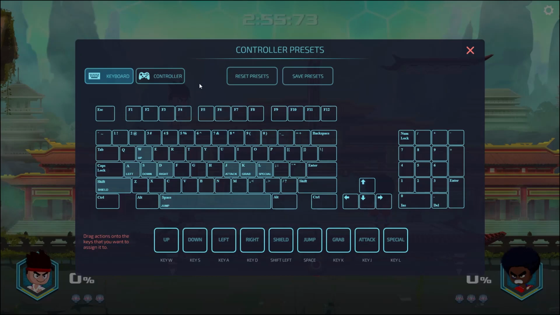Now, the first one I'll show you is the keyboard settings, but the functionality is the exact same for the controller. Now we have a keyboard over here, and then we have the main actions at the bottom. And what you need to do is actually drag an action that you want to change over the specific key you want to apply it to. So for example, you see that down is now applied to the S key. You can also see it at the bottom over here.